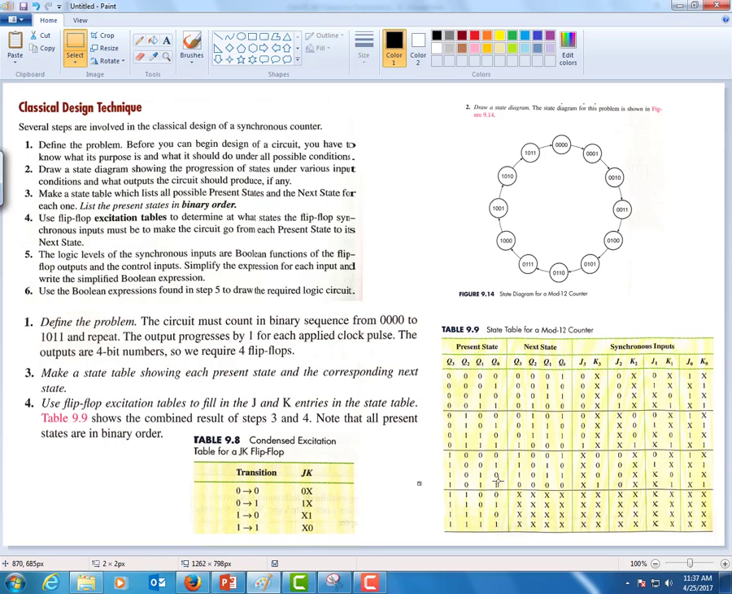Also, note these 4 pieces here at the bottom, these 4 states. Those are unused states, aren't they? I mean, they aren't used in the counter. And the next states are all X's. In other words, we really don't care where they go in this example because they're not used. So notice these are all X's.